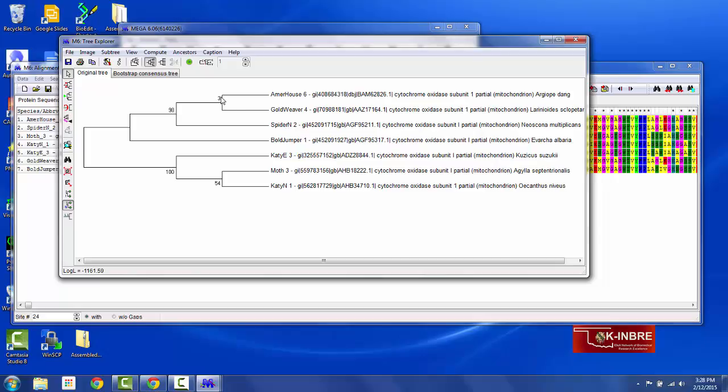So what are these values that are at the nodes? These numbers represent a measure of support for that node, and these values in MEGA range from 0 to 100. They were computed by the statistical approach called bootstrapping. In short, just understand that the higher the bootstrap value, the more support there is in the data that the sequences to the right of the node cluster together as compared to other sequences.